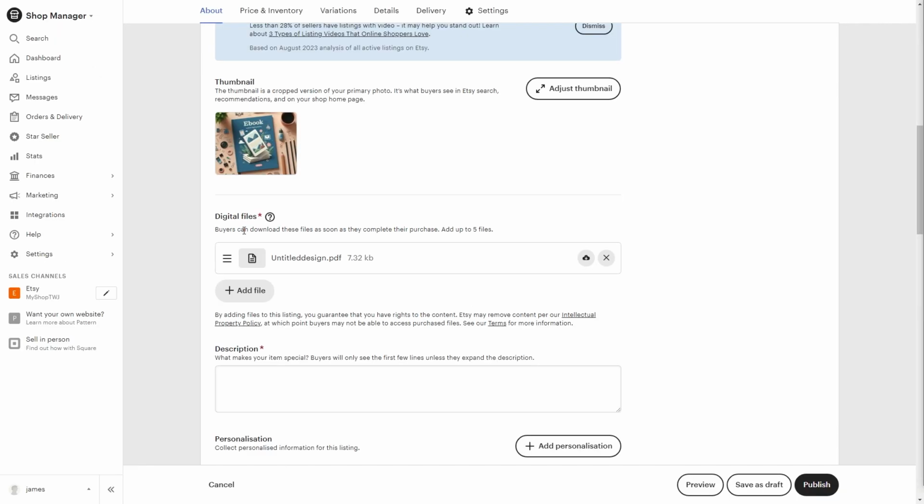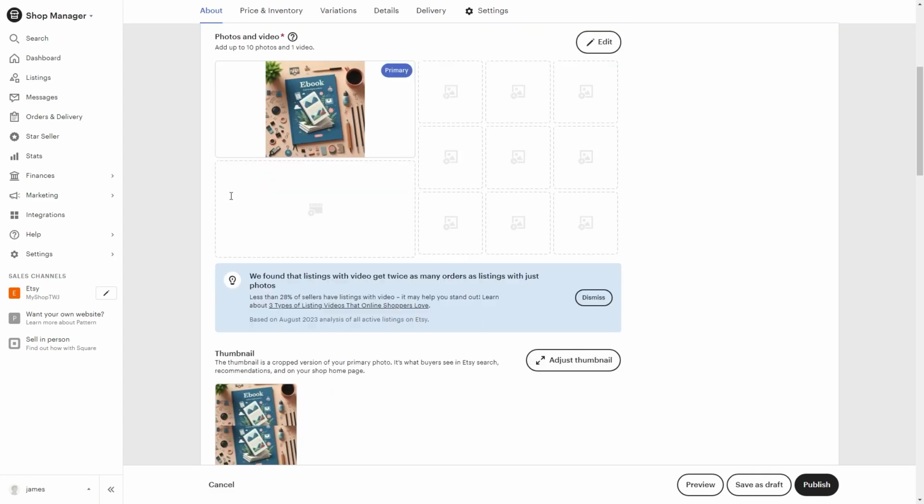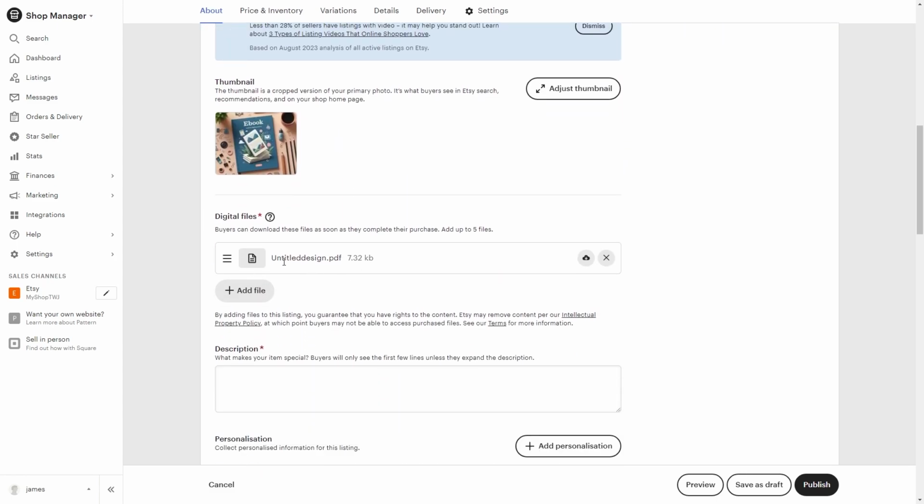So when we scroll down a bit more, we get down to this section that says digital files, and from here we basically just want to upload what we are selling. So for my example, I'm selling an ebook. So what I've uploaded here is the PDF of the ebook which I'm selling. But of course, if you're selling something like templates for some sort of website, you're going to have to upload that in here instead of a PDF.